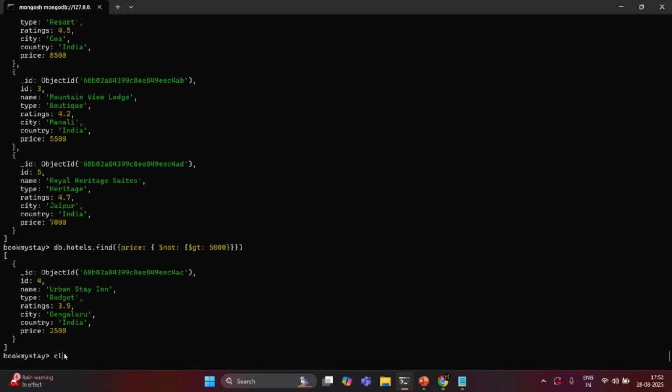So for example, let's say I have a requirement where I want to filter those hotel documents where the type is heritage and either the price is less than 5,000 or ratings is greater than 4.5. So let me try to write that type of logic. So here again, let's say db.hotels.find.